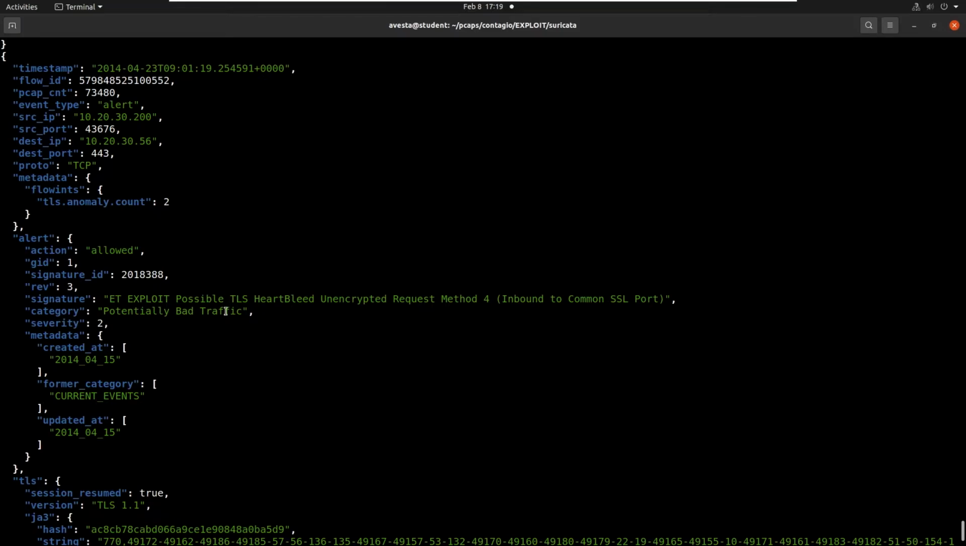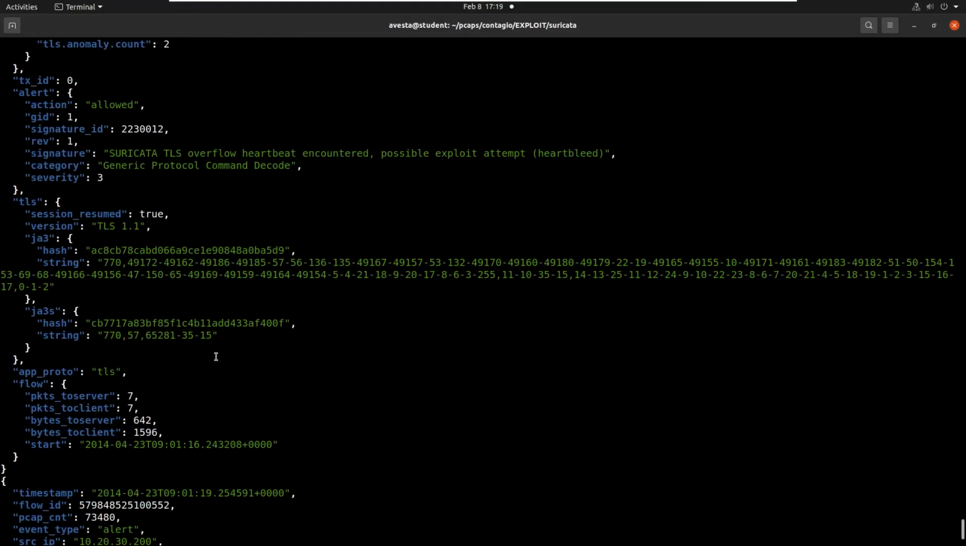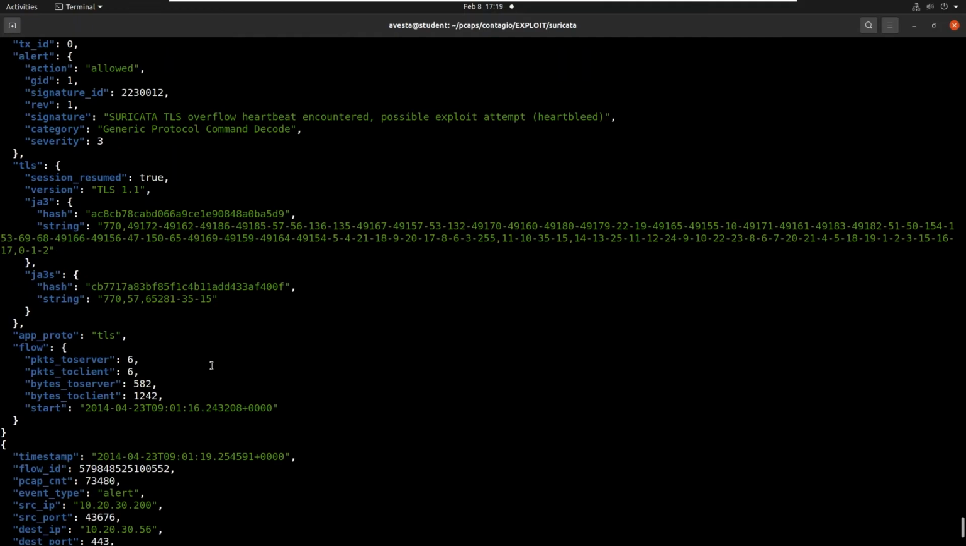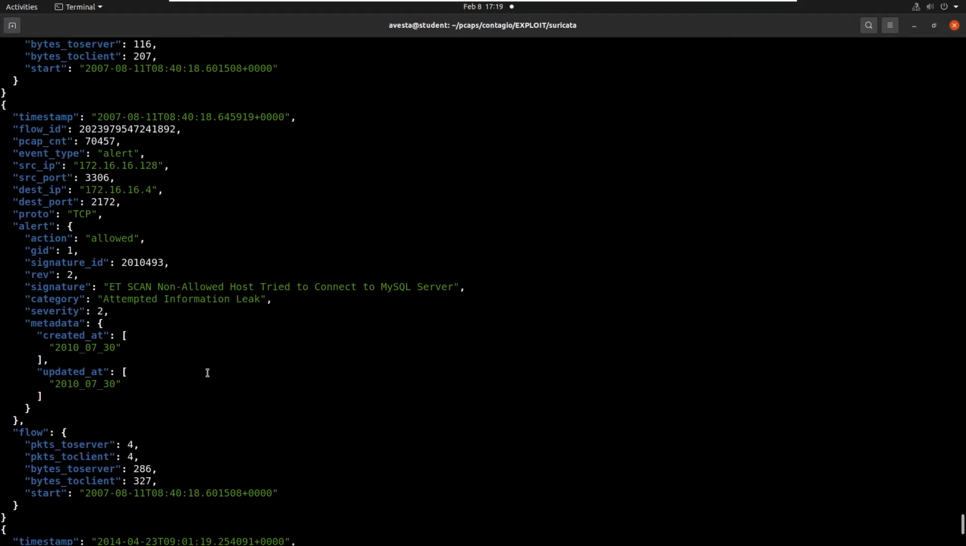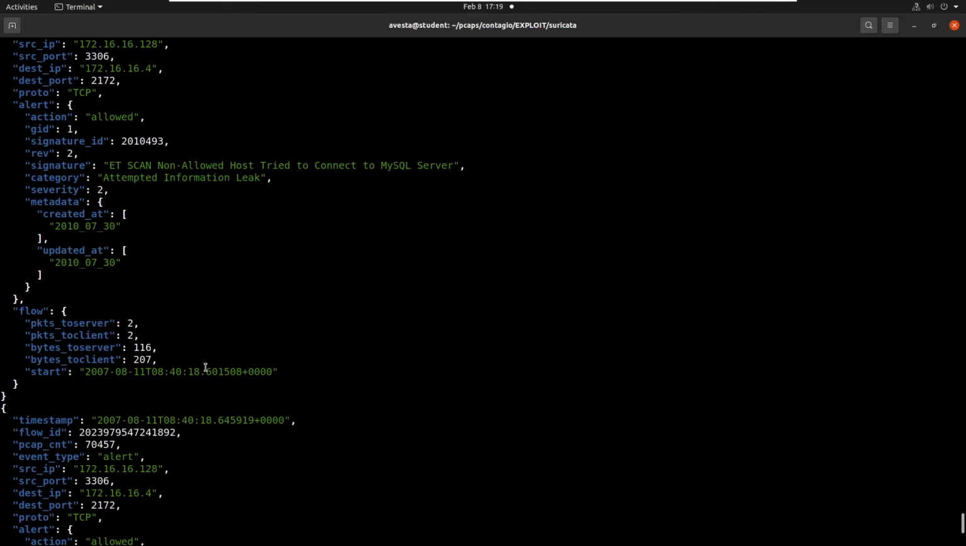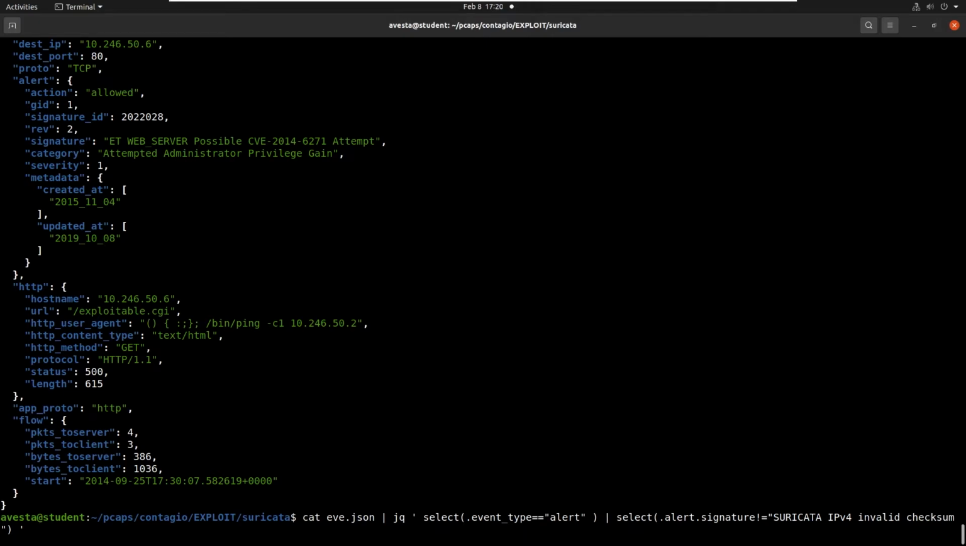Yeah, as you can see, this is like a TLS Heartbleed. So now we got the junk out of the way, and all the information that is left is information that we care about. And again, let's say that I want only severity 1.